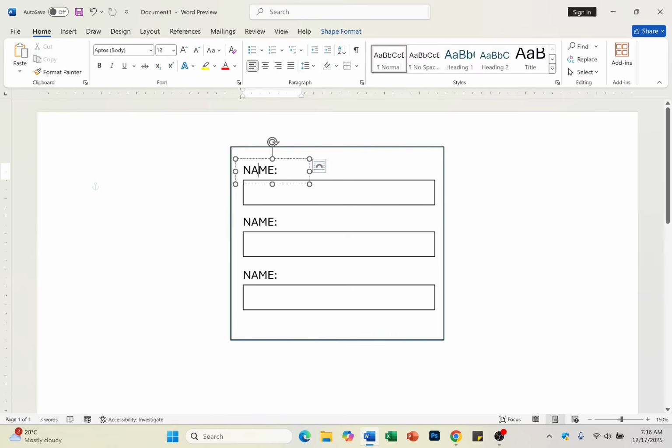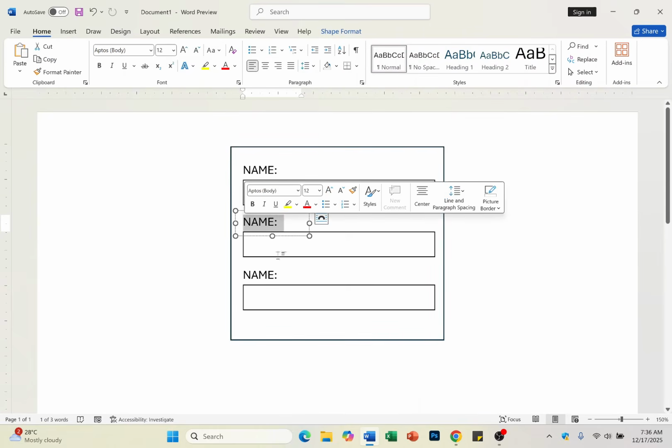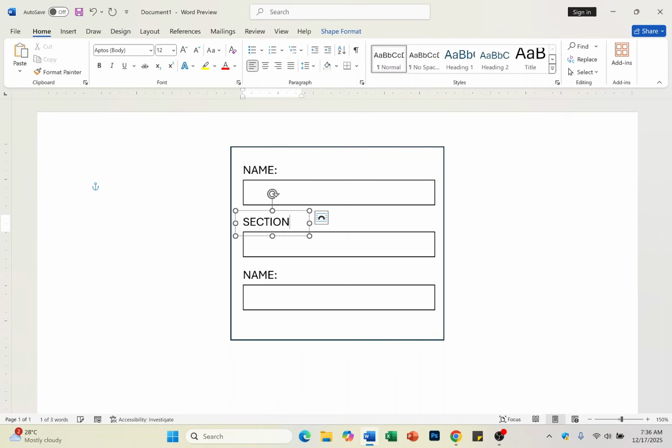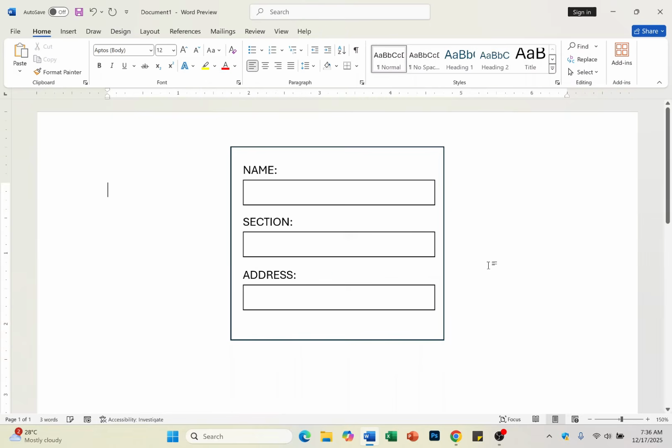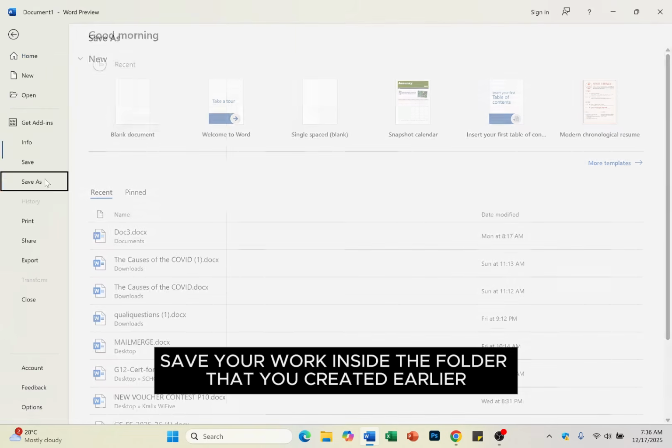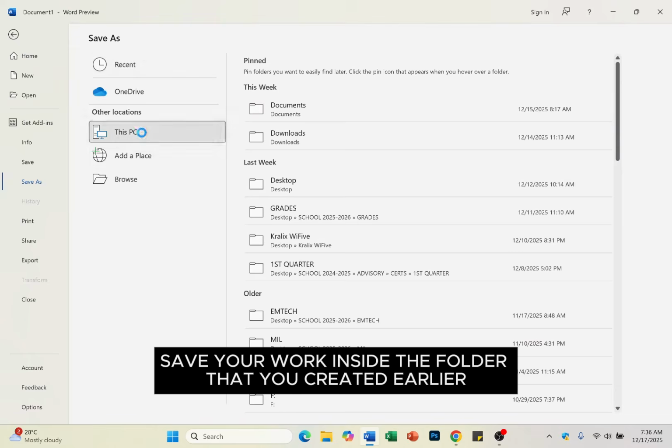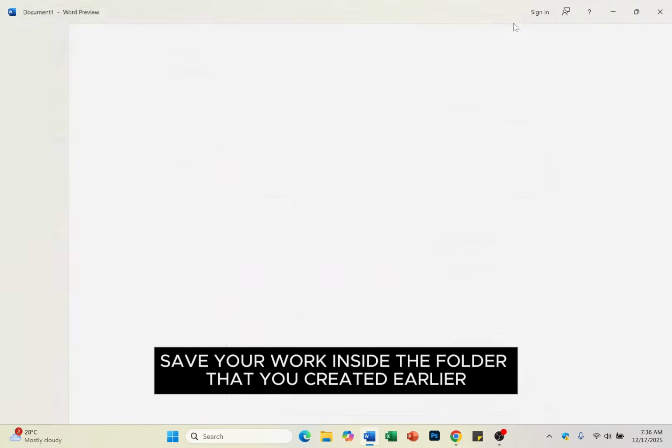Alright, so next, let us change the text on the third text box. So this will be section, and the third would be the address. Okay, so now that we have created this, make sure to save your work. So File, Save As, This PC, and then save your work anywhere you want.